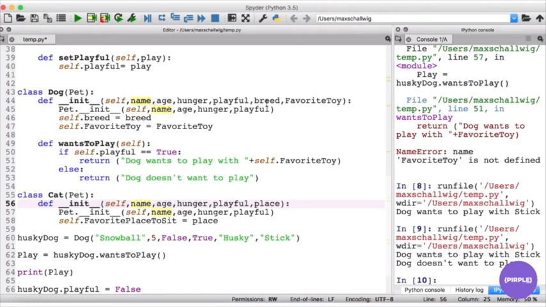And now you see up here, for the dog, we use the breed and the favorite toy. But for the cat, we don't have that. We only have the place. But what's in common with these two is that the dog and the cat, since they are both pets, both have name, age, hunger, and playful, which we see here. And we also see the name, age, hunger, and playful here. But the dog has the breed and a favorite toy, like this. So it has a self.breed, a breed attribute that's for the dog, and a self.favorite_toy, a favorite toy that's part of the dog, whereas the cat just has the favorite place to sit.